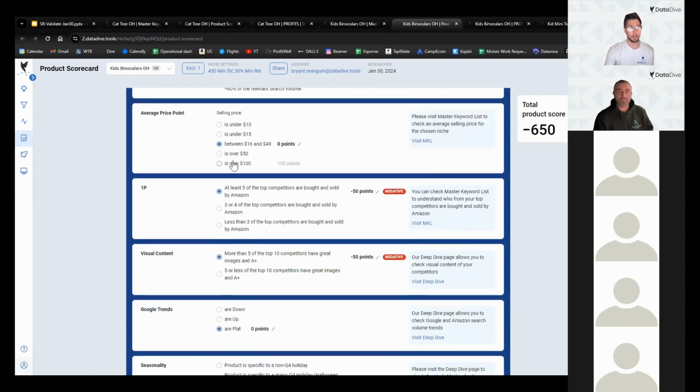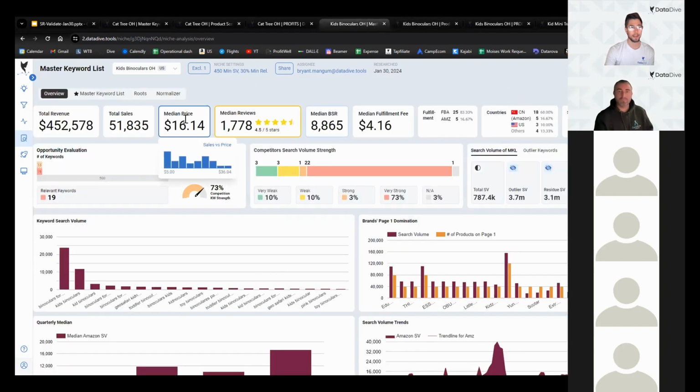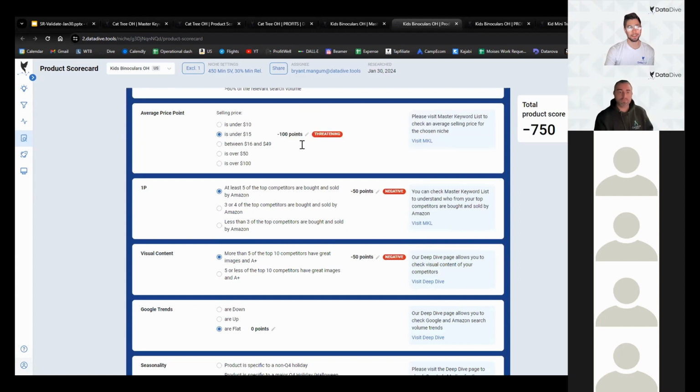So price point right about in the middle, although I think, is that right? Yeah, so it's right above that threshold. It's almost low enough that it would make us go even more negative. But because there's some people selling this at a higher price, we're going to break even on points there.